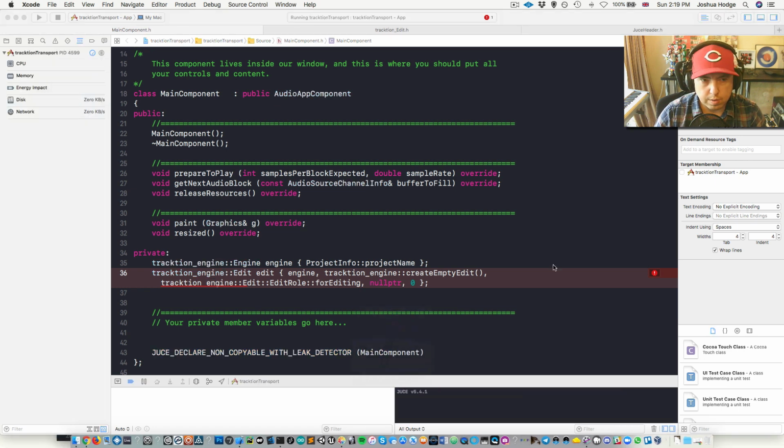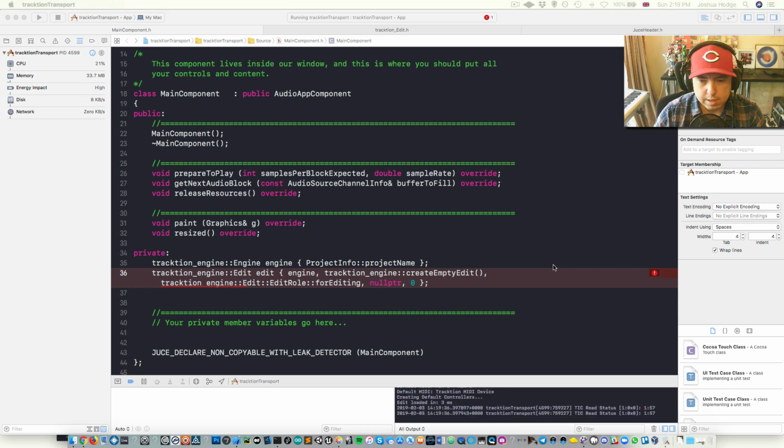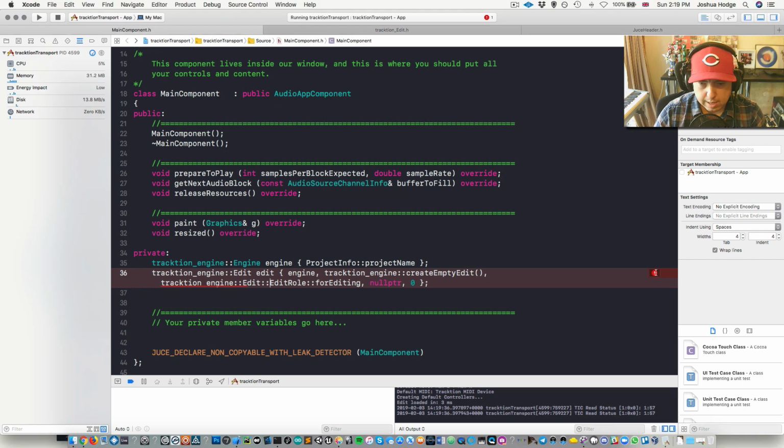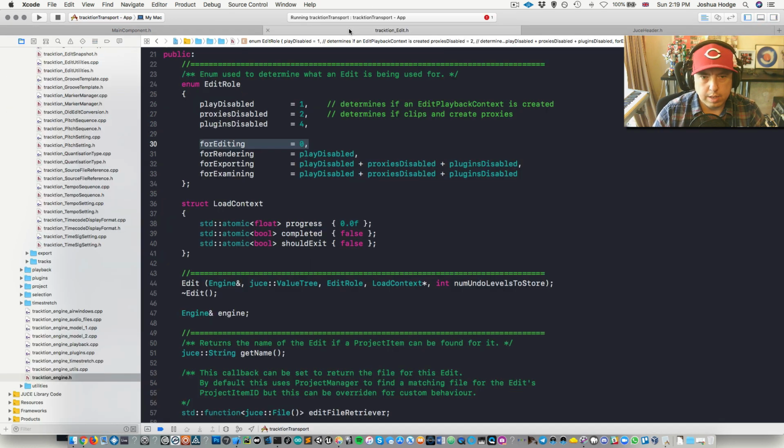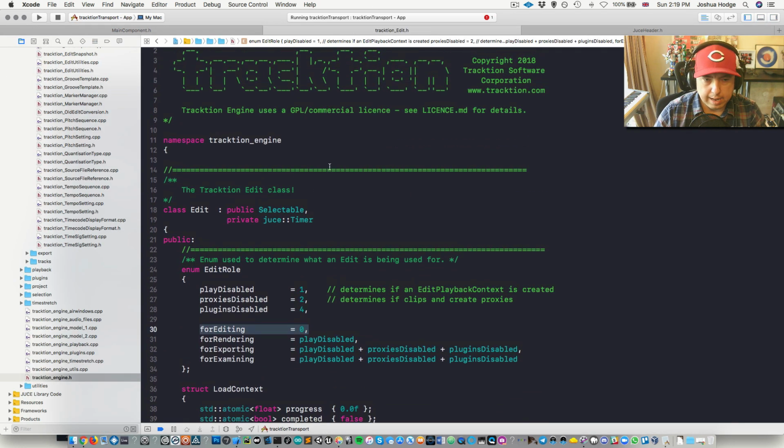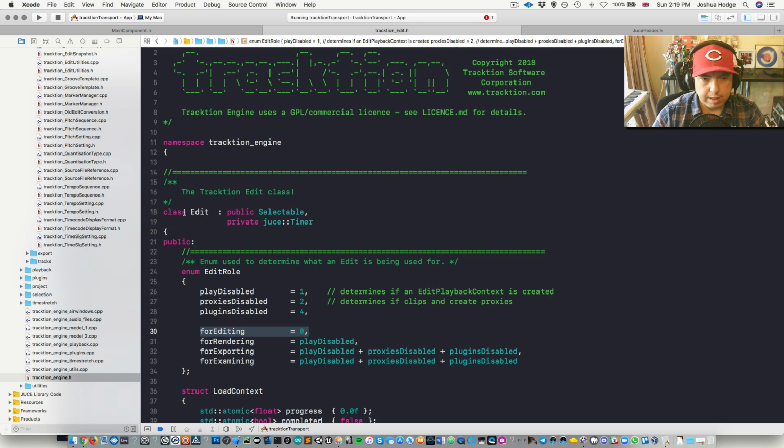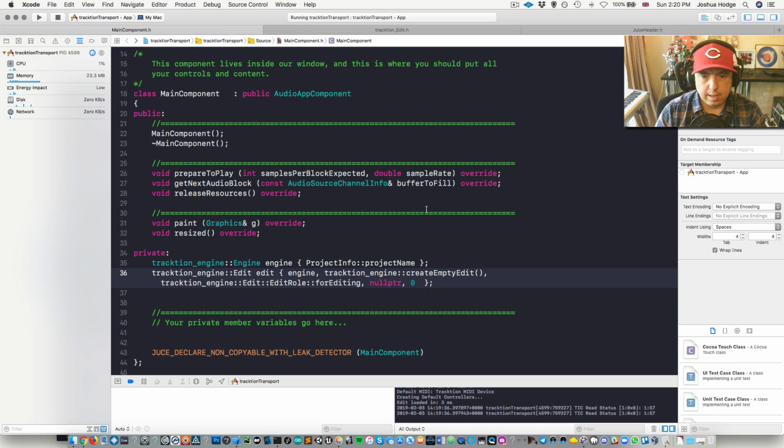Okay, so don't crash. Cool. All right, I'm good now. I think that's not really an error. Okay, cool, so that's fine. I needed to do that because it's within the edit class. It's an enum within the edit class, so I needed to do Tracktion engine edit role for editing. Okay, so that is how it is. Great, that's fine for now.